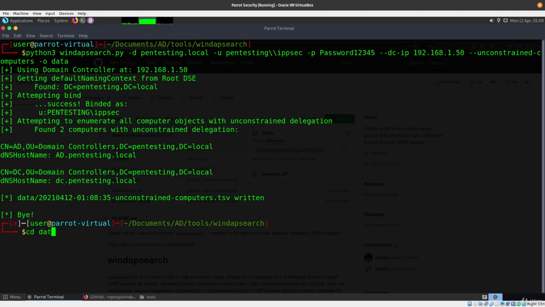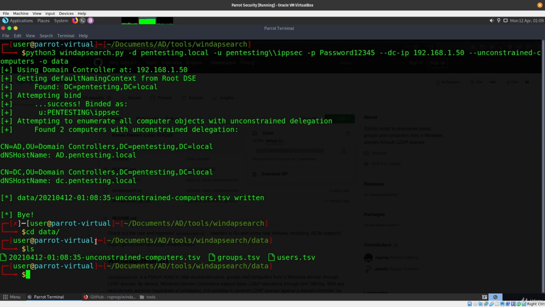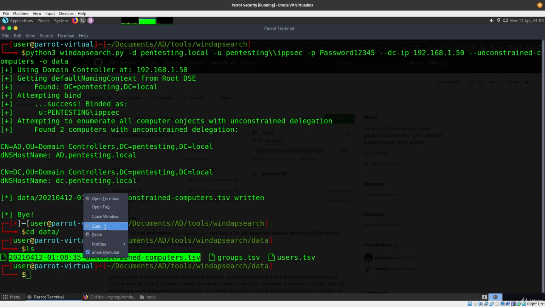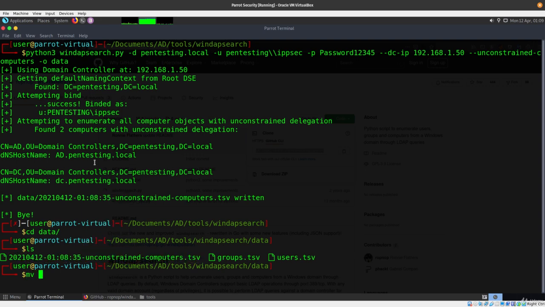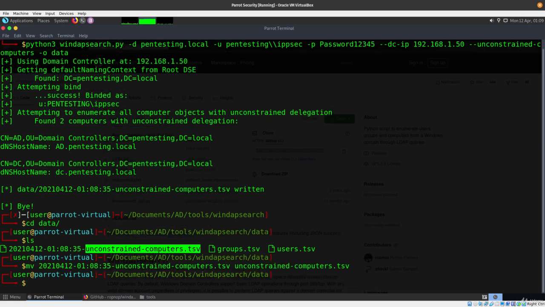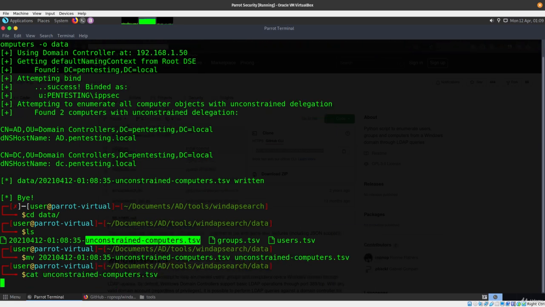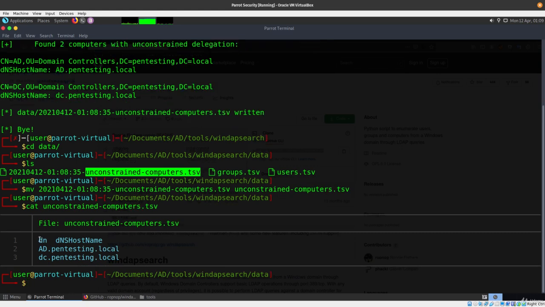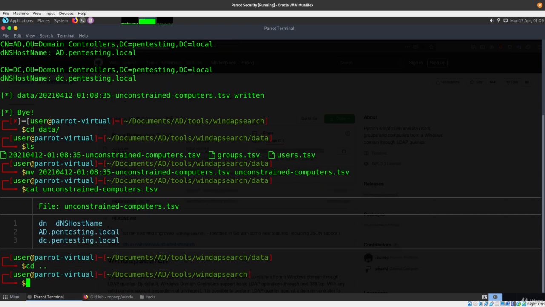So if we go to the data folder, let's go ahead and just rename this. We have some weird naming convention over here, which I don't like. All right, and we do a cat unconstrained computers. You can see that we have AD and the DC, so the two domain controllers. And like I said before, by default the domain controllers do have unconstrained delegation.